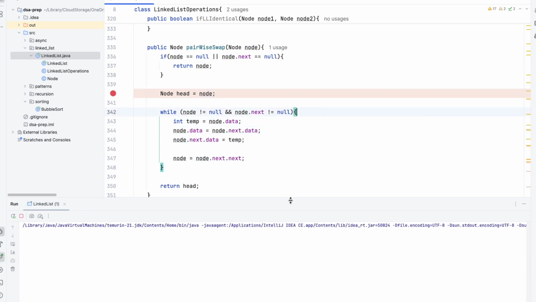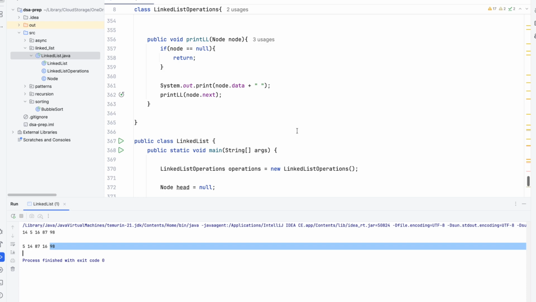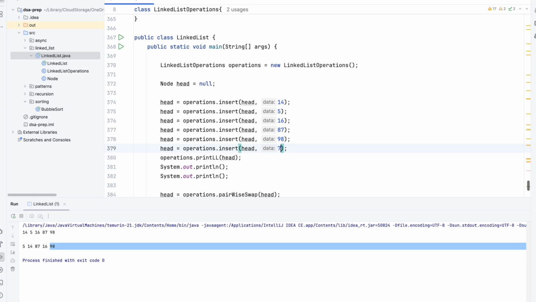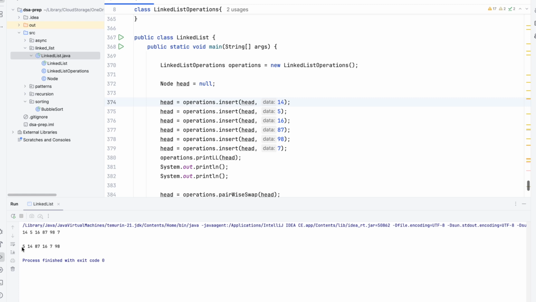And let me run this particular code. And if you see, we have swapped it: 5, 14, then 87, 16, then 98. And for example, if we have one more element, let's say 7, then it should be swapping the last two elements also. So if you see 5, 14, 87, 16, then 7, 98. So it's as simple as that.